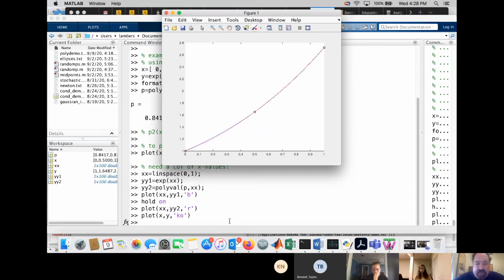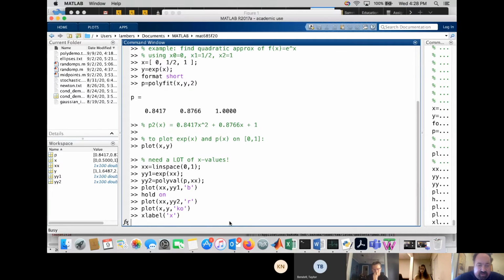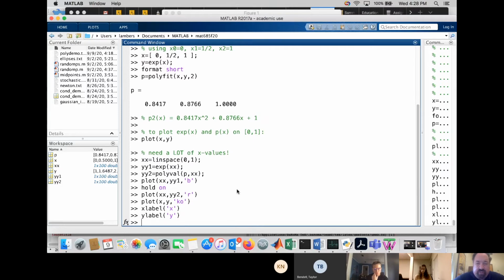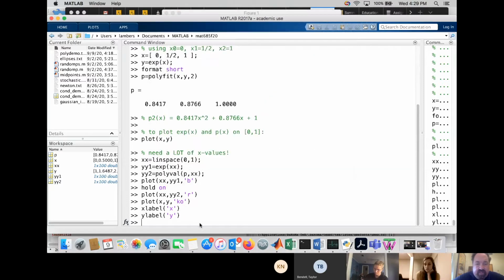I also want to show you some annotation. I'm going to do xlabel x, ylabel y. One of the homework problems just came up to label your axes. So something you definitely want to do when you're including a figure in a paper or presentation.